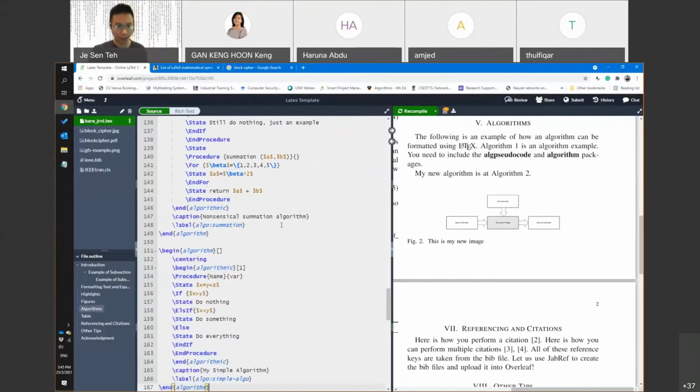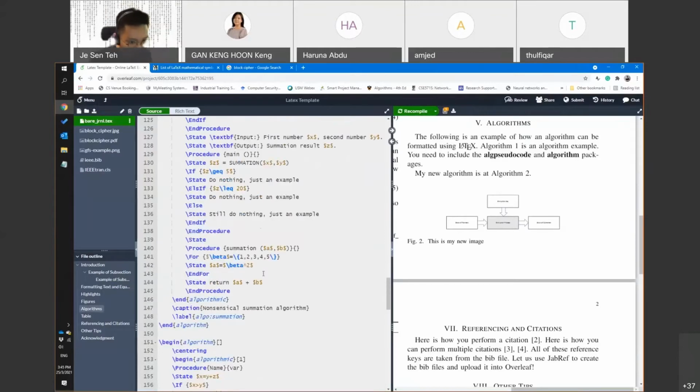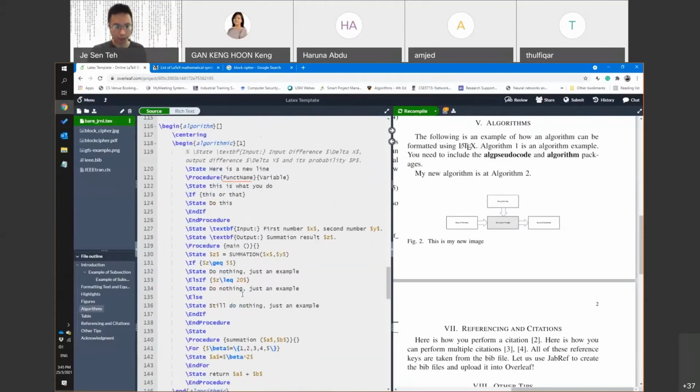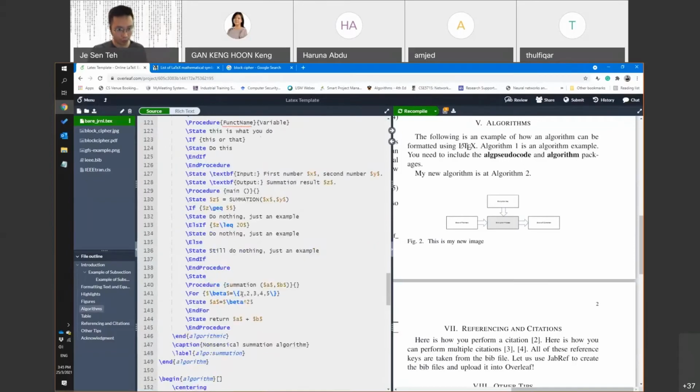So I'll give you 10 minutes, until 3:55, to write a very simple pseudocode. A very simple pseudocode.